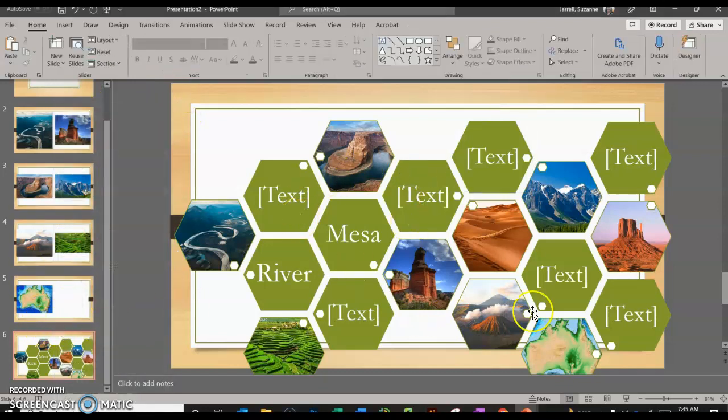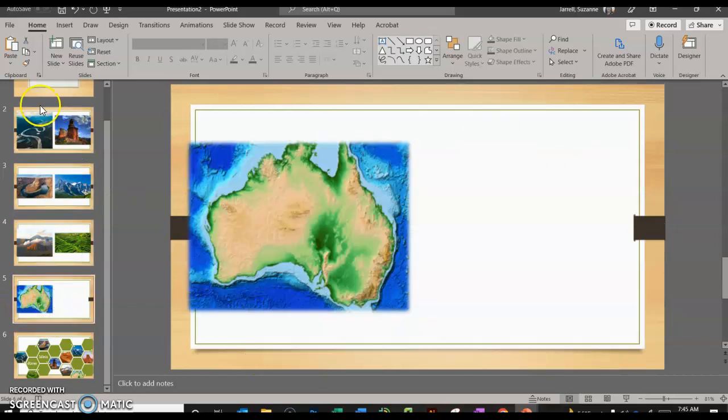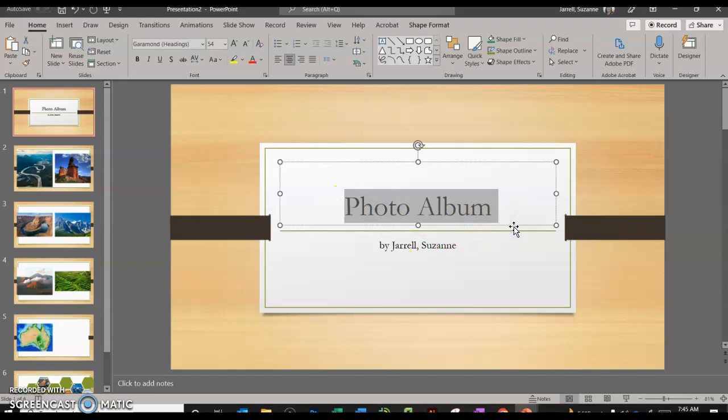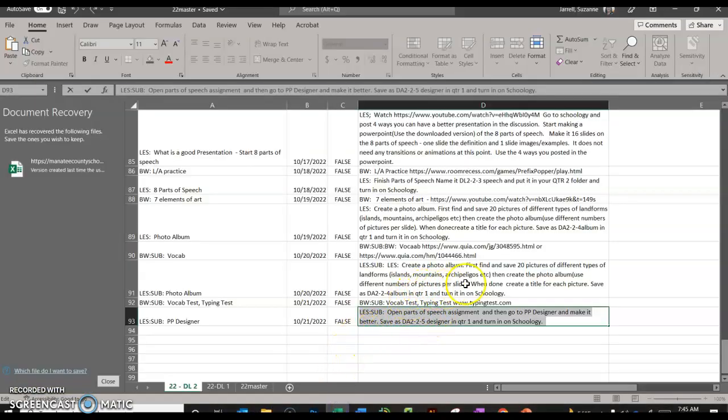So you need to have all 20 of them. You can have probably up to 6 or 8 on one slide that has the name of it and what it is. Then you can have the rest of them, at least 2 to a slide, 3 to a slide, change it around. And then you need to name your album Landforms. You are saving it as DL2-1-5, I believe. Hold on, let's double check. No, 4. And putting it in Schoology and in your Quarter 2 folder. You're there. I put Quarter 1. All right, if you have any questions, just let me know. Thanks.